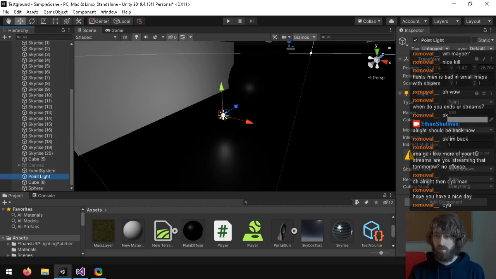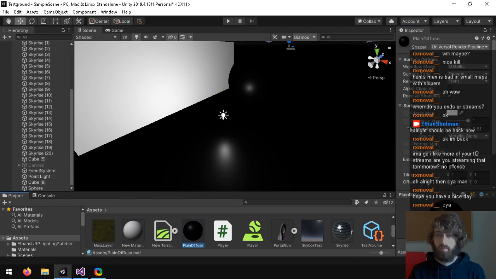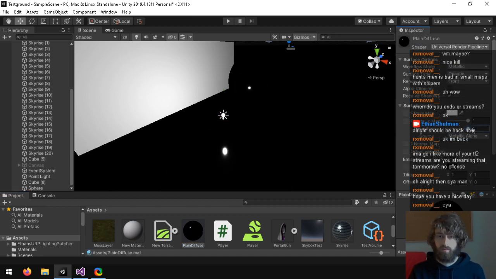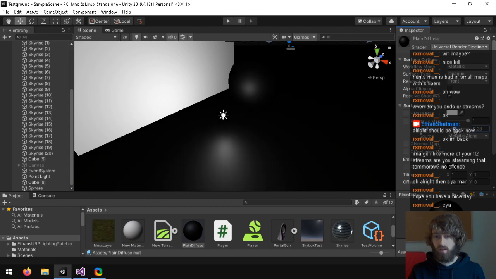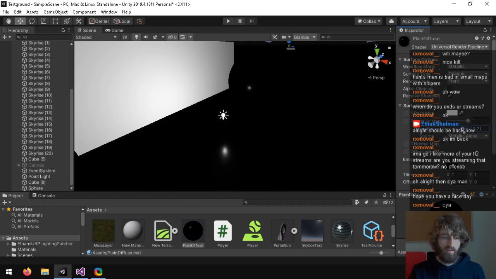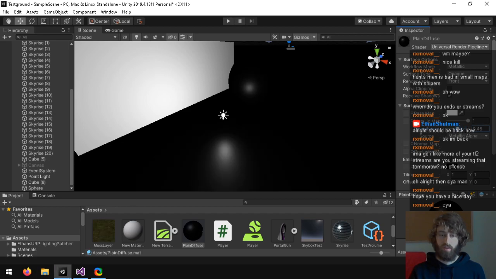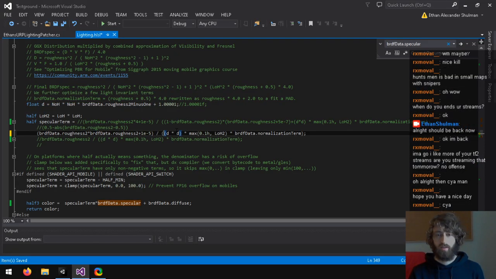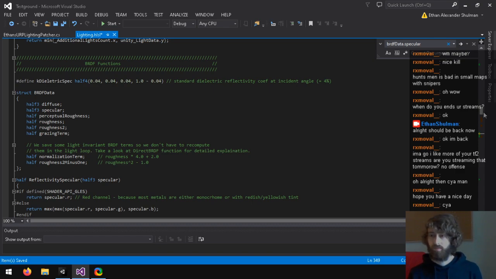Let me try increasing the brightness. Let's see how. I don't know, actually, I think that's good. Oh my god. Wow. I think I got it. Oh my god, I think I got it. It was actually so simple.